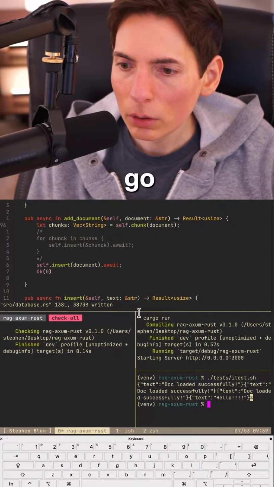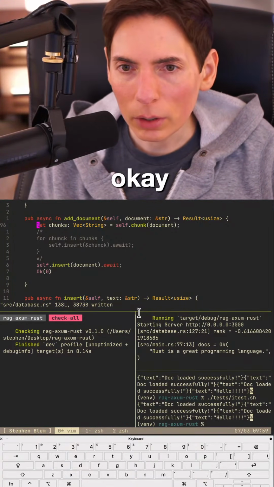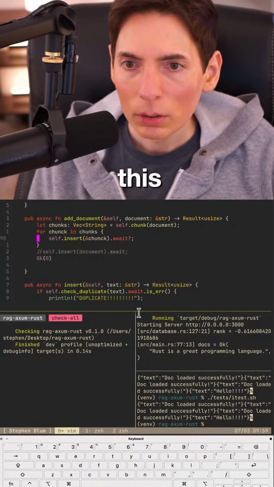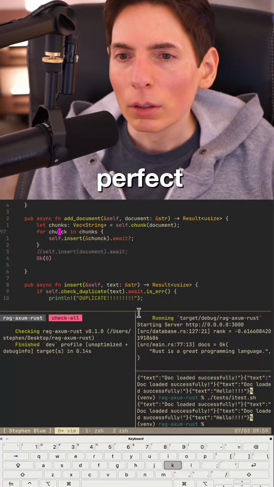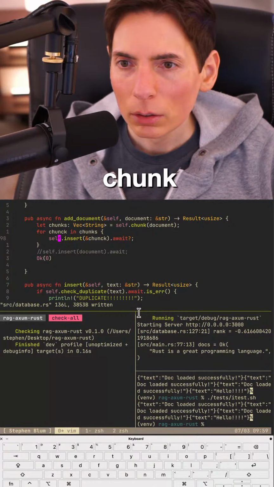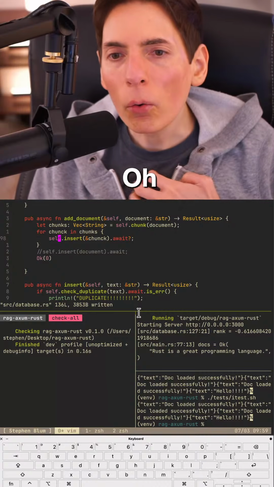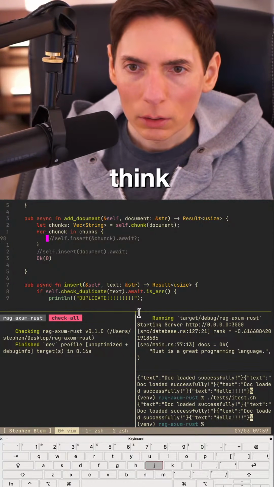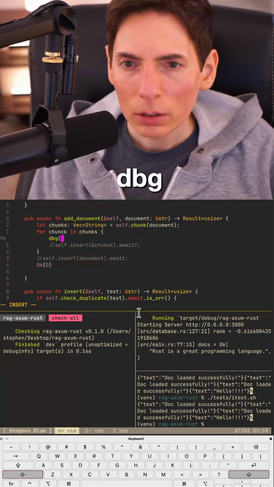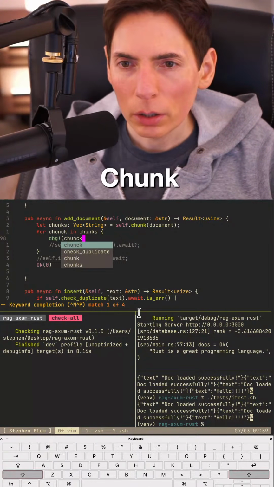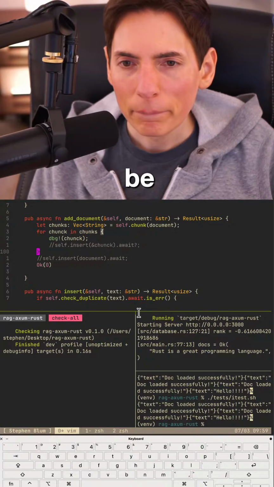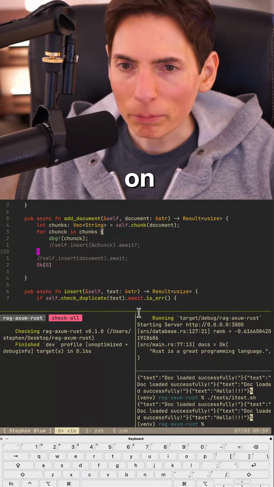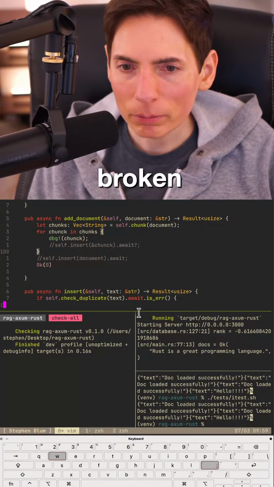Here we go. Test. Looks good. Okay. So, let's try this. Okay, perfect. And chunk. Oh, you know what? I think... Hold on. DBG chunk. It's going to be empty? Is that what's going on? You think that's why it's broken?